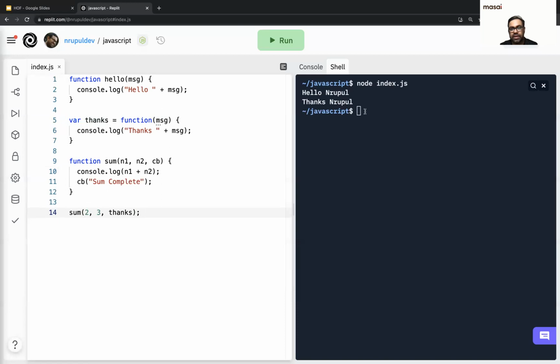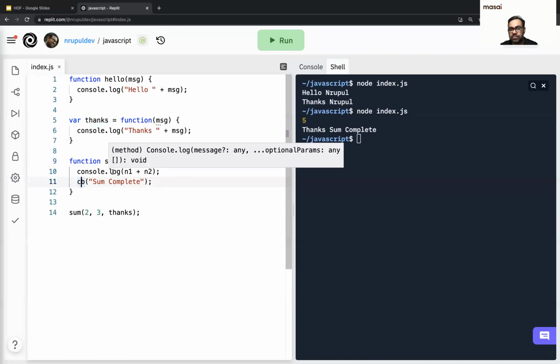Now, when I run this code, you can see the thanks function is not being run here on its own. The thanks function, which is being passed as a parameter to the sum function, is being run at a later point of time, whenever you want, whenever you have completed doing the sum. So you can see these are called callback functions.